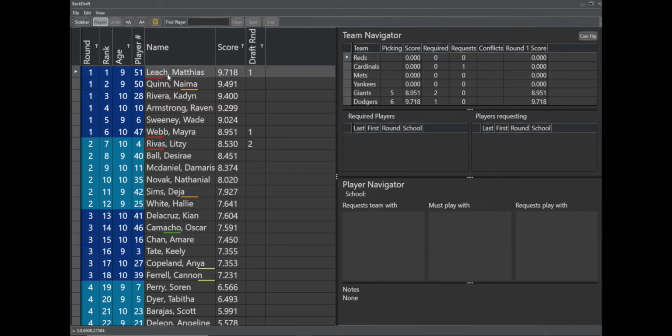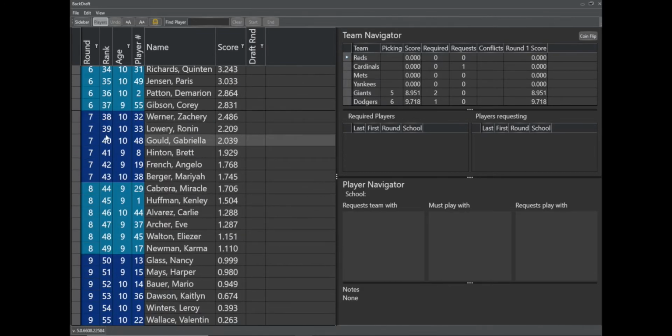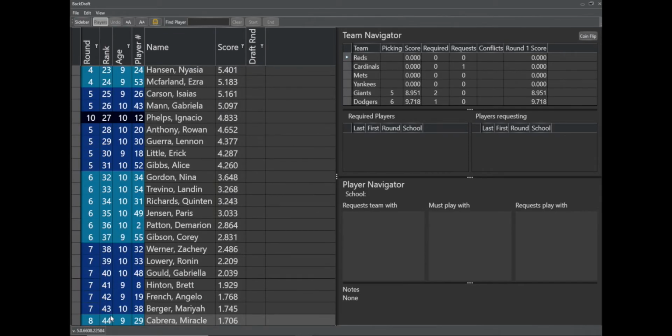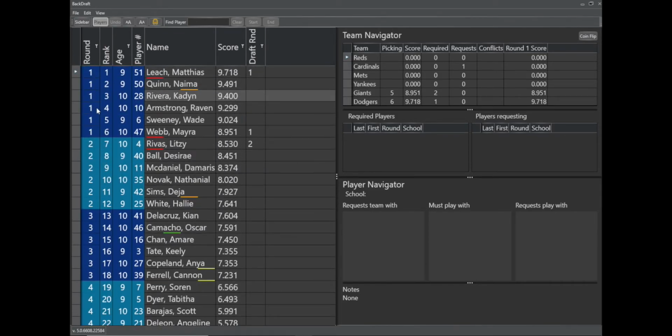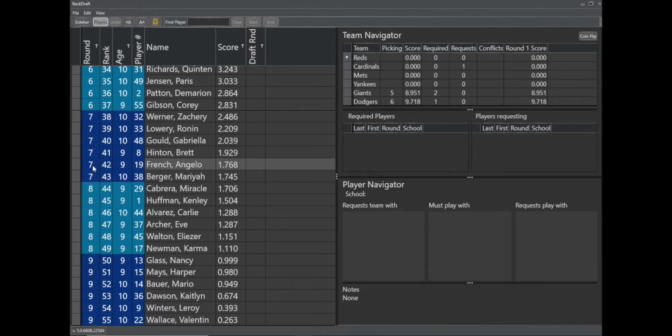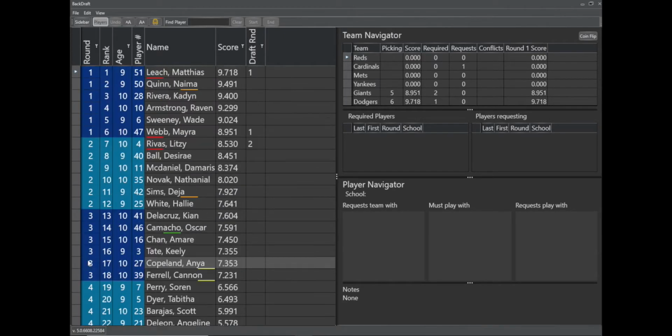So I have a draft with 55 players. I know that because I can see the rank numbers 1 through, if I scroll all the way to the bottom, 55. I have 9 rounds. The rounds are listed here, and they're color-coded in alternating shades of blue, so I got 1 through 9. I have my players' ages and their player number. That's just the numeric designation that they got at evaluations that will help you identify them and find them as you proceed through the draft.